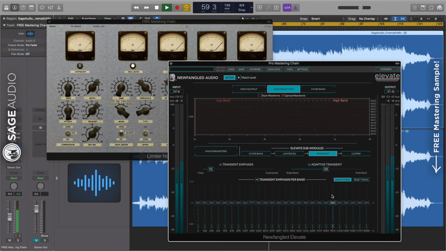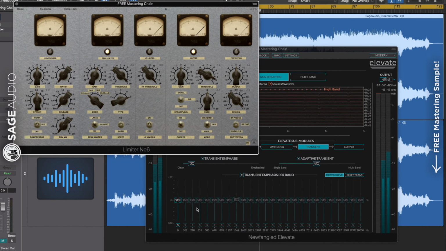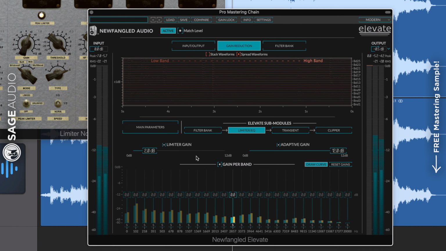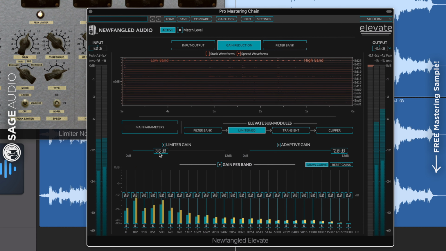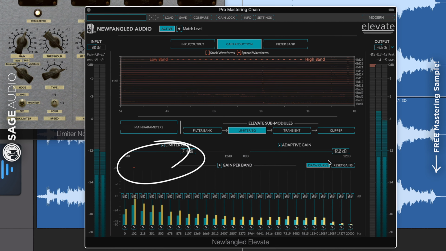Now, whereas limiter number 6 can break the limiting up into 2 channels, Elevate has the ability to break the limiting up into 26 channels, each potentially independent of one another. This makes limiting a lot less noticeable since the ceiling isn't constantly being hit.